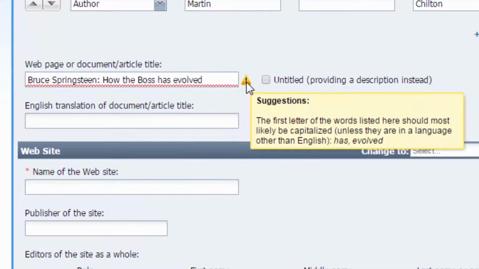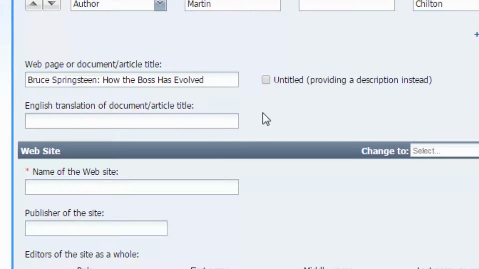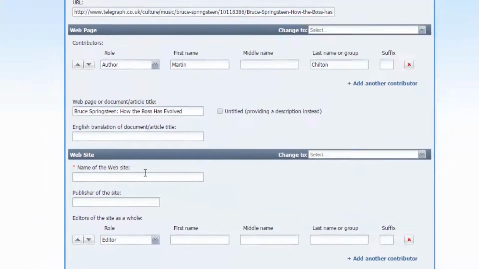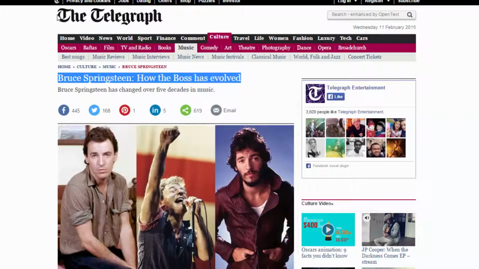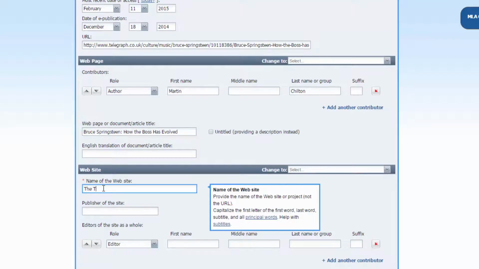I'm getting a little note here. It says the first letters of the words listed should be likely capitalized. So even though the article didn't capitalize, I need to change it to make it capitalized. And then that goes away. The name of the website is The Telegraph. The Telegraph.